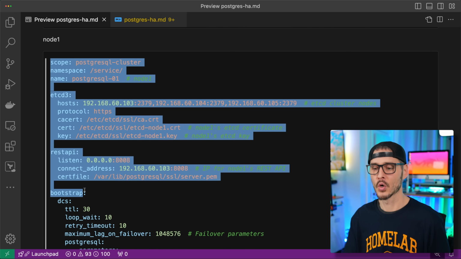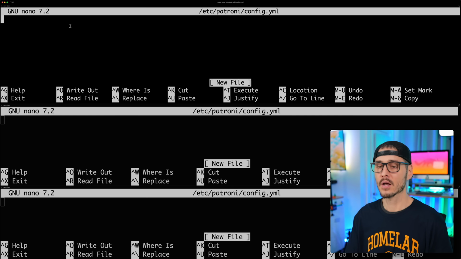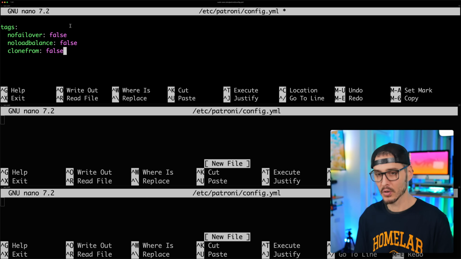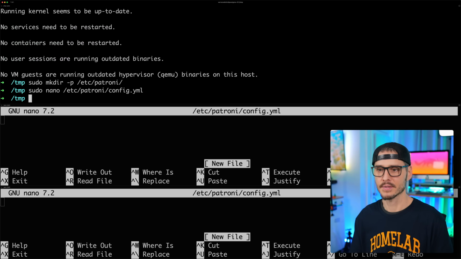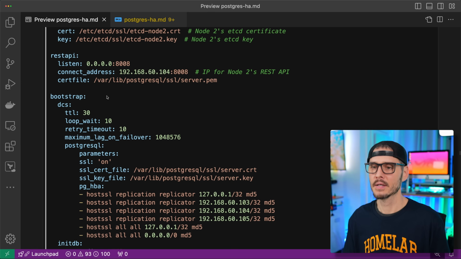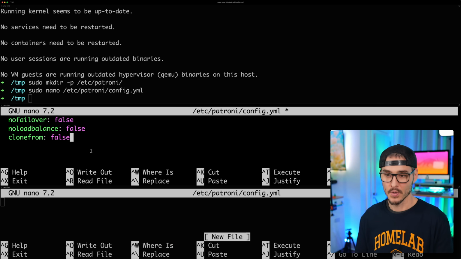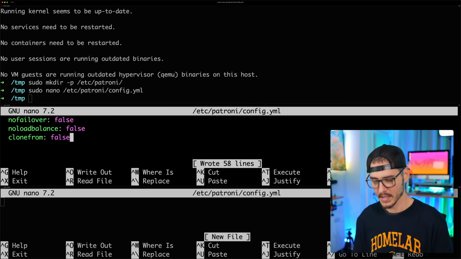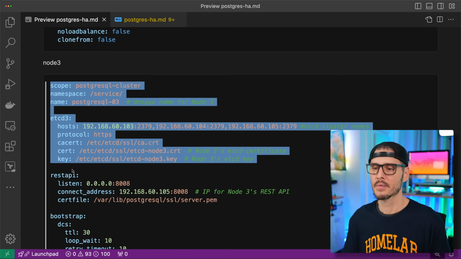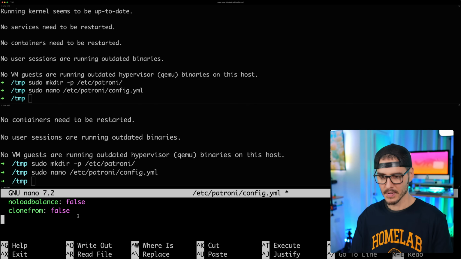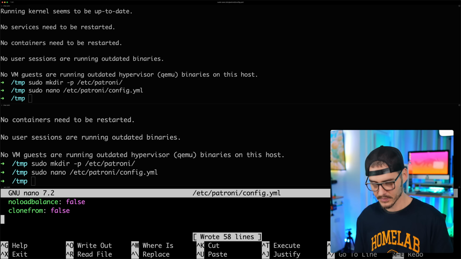So let's copy node 1's config. And then back on 1, we're pasting this into the Patroni config, and I'm going to save that and exit. Next is node 2's config. Then paste that into node 2's Patroni config, write out, close that. And then for 3, I'm going to paste into 3's config, write out, save that.